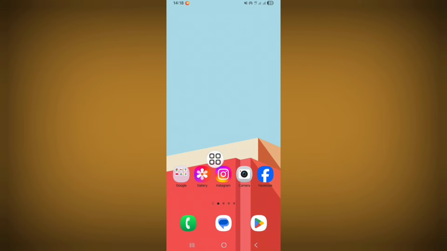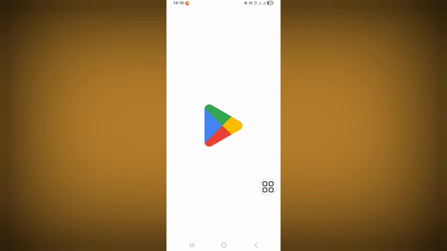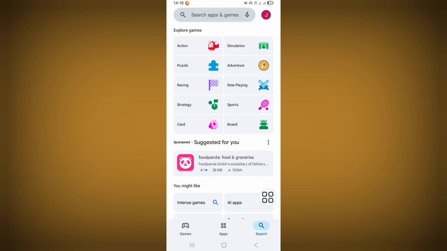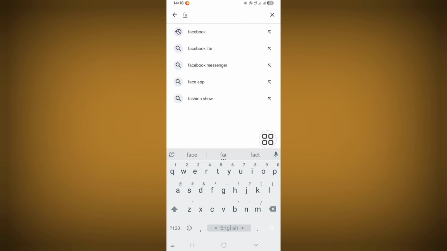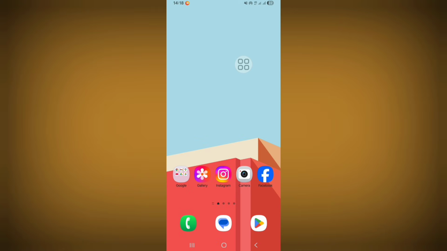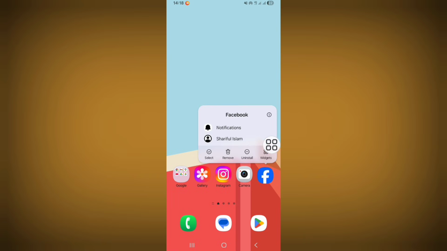For solving this problem, first of all go to the App Store or Play Store. Now click on the search bar and search Facebook. From here, update your Facebook app if any update version is available. After completing the update process, now long press on the Facebook app.